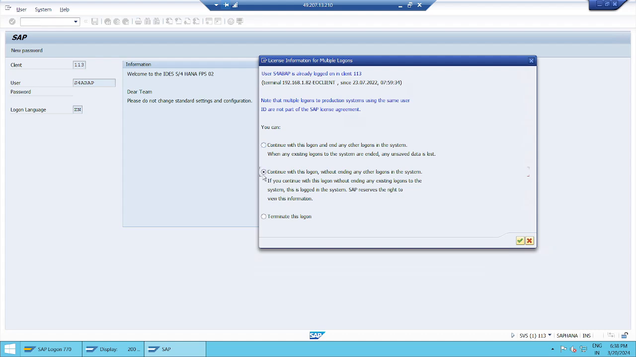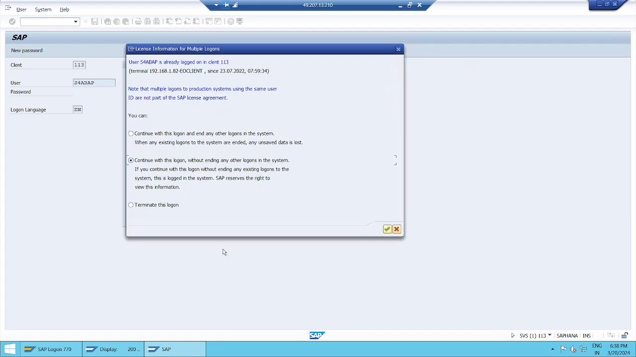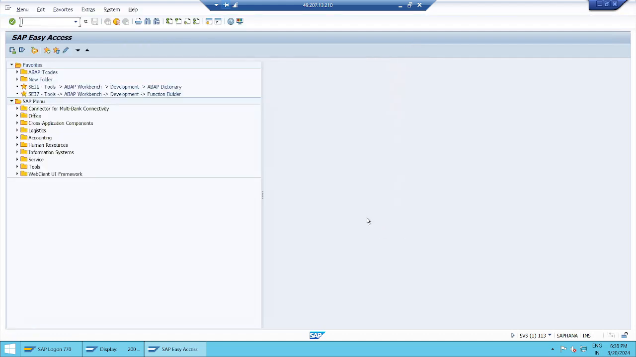Sometimes you get this dialog box, so you should not get confused. Clear? We'll go with the additional user option. Generally, you never get that dialog box in the live project because we don't share our credentials, and as usual, everyone logs in with their own unique credentials only.